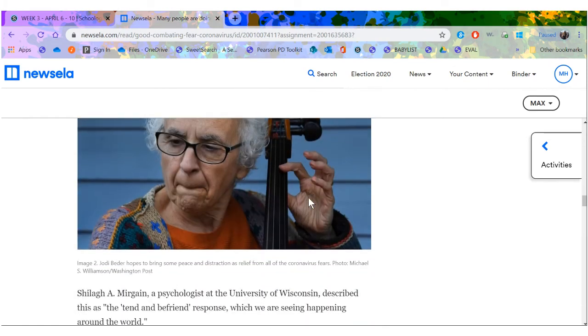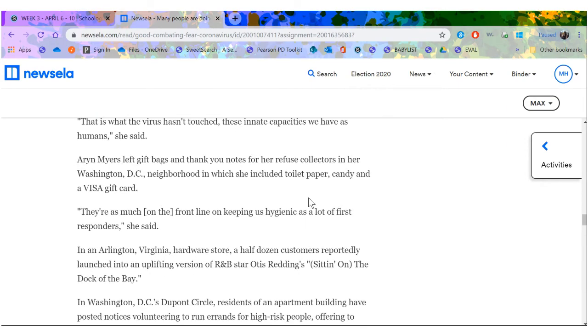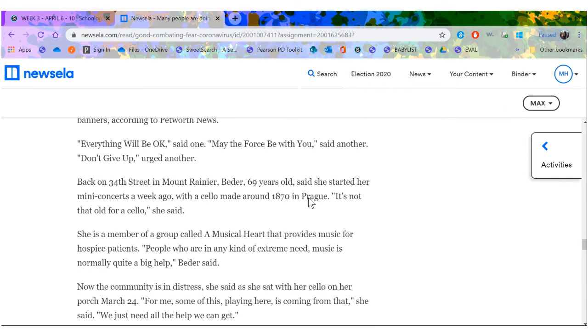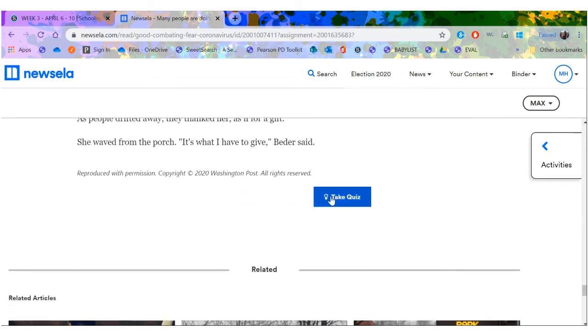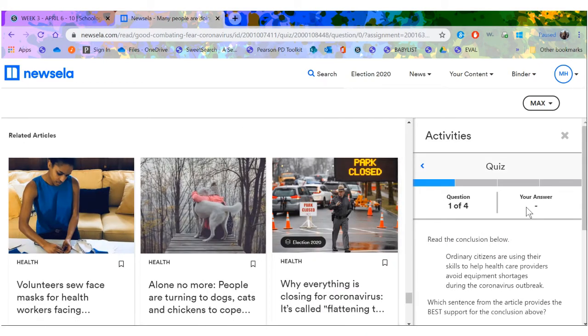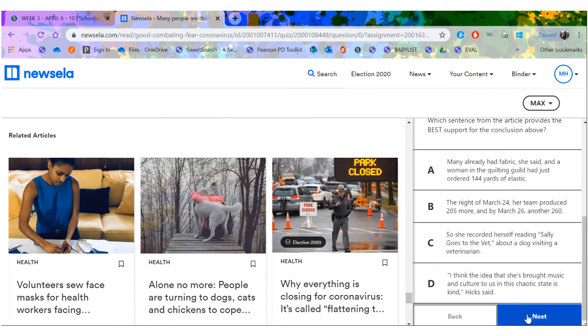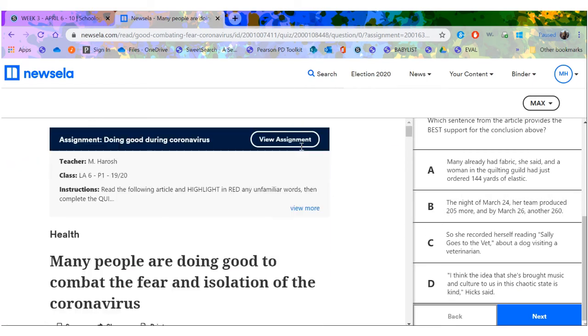When I've finished highlighting words that I don't know or making any comments, I will come to the bottom and I will take the quiz. In the quiz, there are 4 questions. I'll go ahead and answer each question, pressing next each time and then submitting. Then you'll be able to review it if you want. That way, I will be able to see your progress and how you're doing.